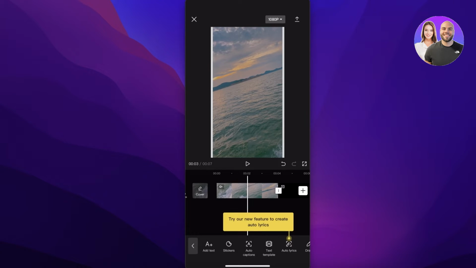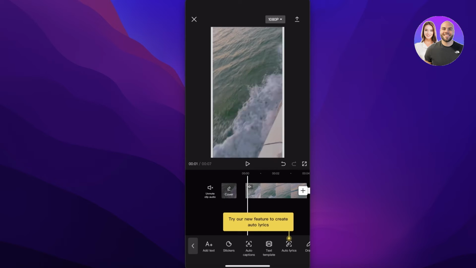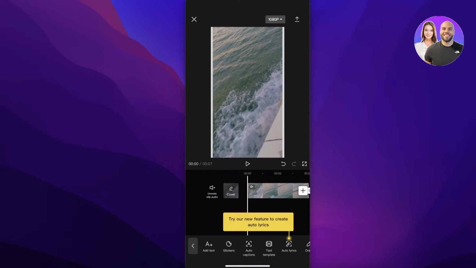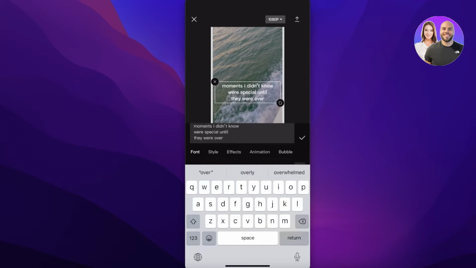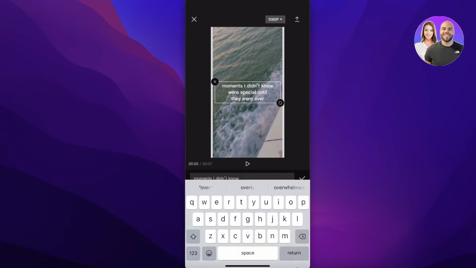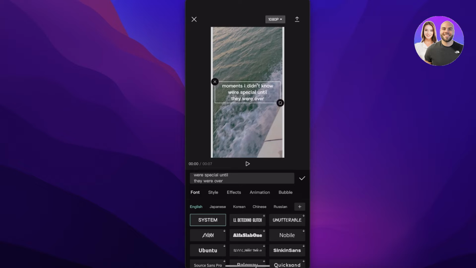Let's say I want to add some text to my TikTok. So let's say to the start of the video, I want to click on add text and I will enter some text. So I'm just going to enter some text. I'm going to enter moments I didn't know. And once I've entered the text, you can actually go to the bottom over here and you actually have multiple different effects and fonts that you can choose from.